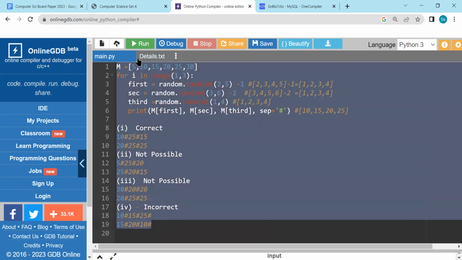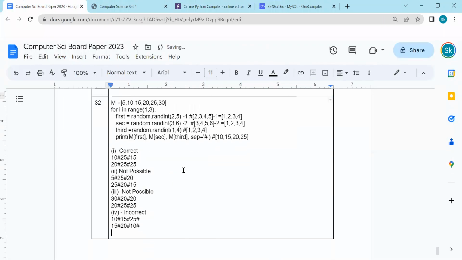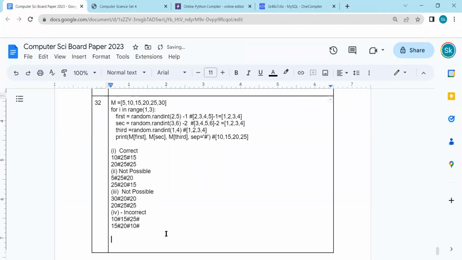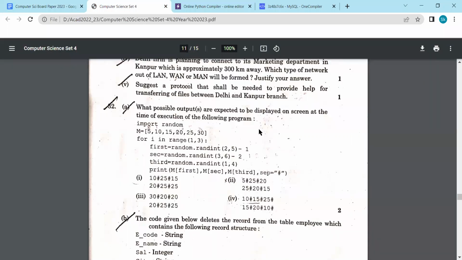So we're going to write it here. Our correct answer is option 1, which is this one. It's the correct option. Let me see if anything more is given. No, this is only given.